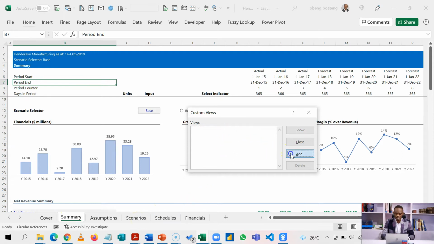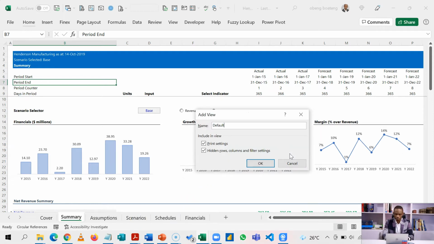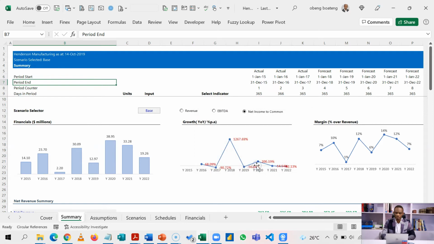So I'm going to add this. You click Add. You have options to add print settings and hidden rules. We'll leave it as it is, and we click OK. So for default view, we see every sheet.